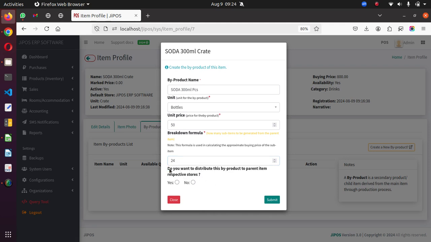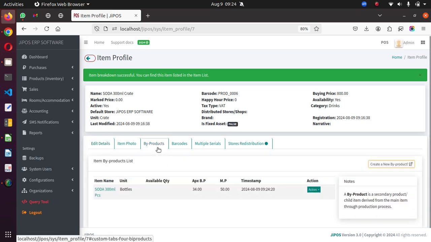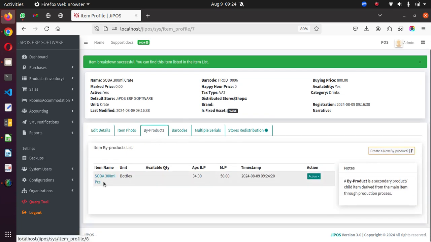This is just telling us to distribute. That means to associate this particular byproduct with, of course, the parent item respective stores. So that is something that you're not going to do right now, and I submit. So I shall have created my byproduct here, and this is just like any other item. I can even change their prices and do anything else.